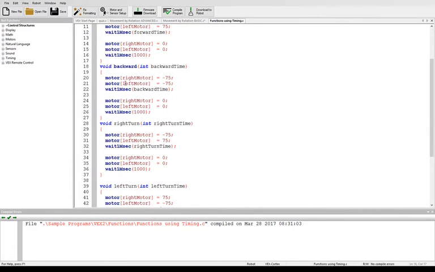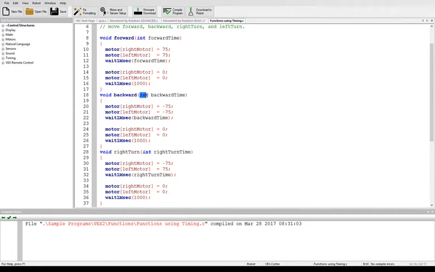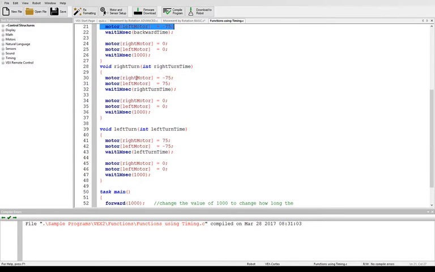I do the same thing for void backwards, but notice I create an integer variable called backwardTime. That's because I can't use the same variable to control two different things if I want them to actually mean two different things. If they both mean the same thing, you can just use the same variable. This one we move in reverse, wait for the backwards time, turn the motors off, wait 1 second.